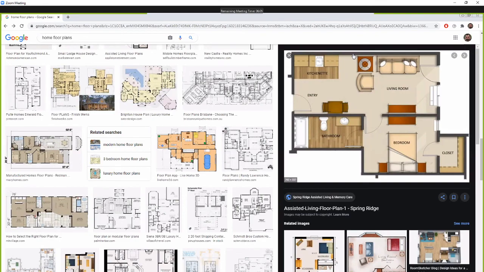We need to create our house plan with the floor plan. The correct term is floor plan, and with the correct measures and all of that, for both floors of your home, if you have two floors.